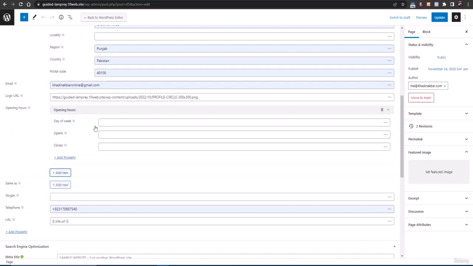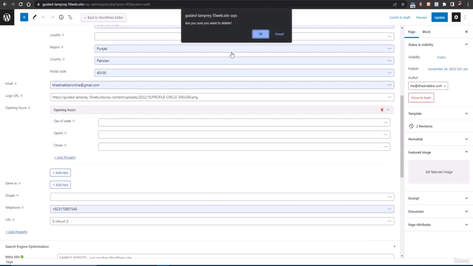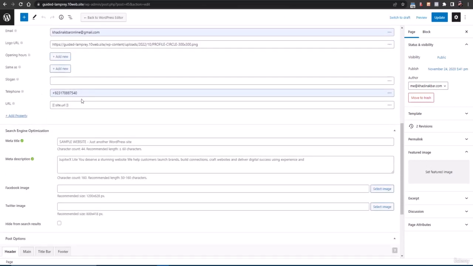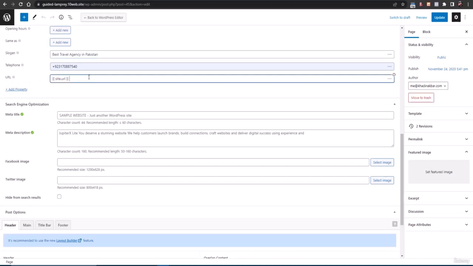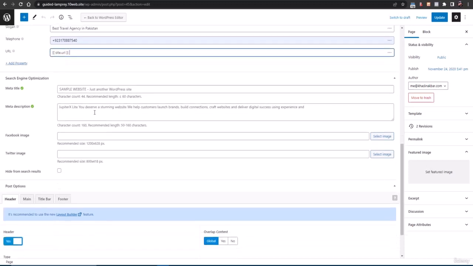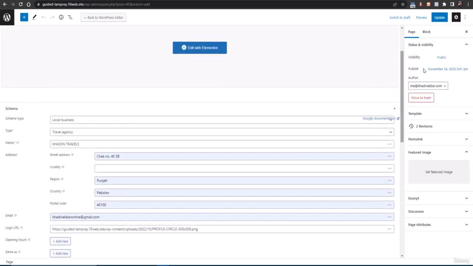Then you can add opening hours if you want. I don't want it. Then your phone number, then your slogan, best travel agency in Pakistan. So you have to add your slogan. You can see what a slogan is by clicking on this icon, and then here is the URL of your website. The URL is already there, and that's all. That's how you can add a schema to your page.